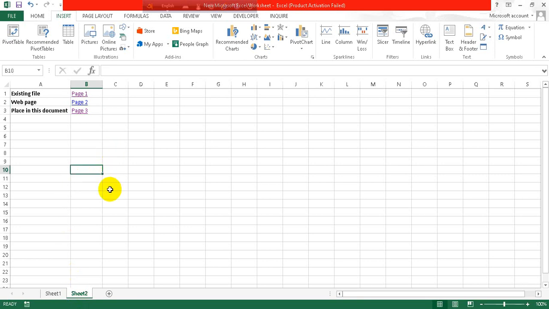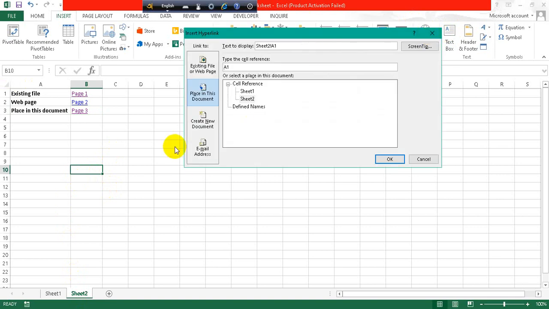So yes, these are the most common ways, but you can also hyperlink with create new document, with the same process, and with an email address too.